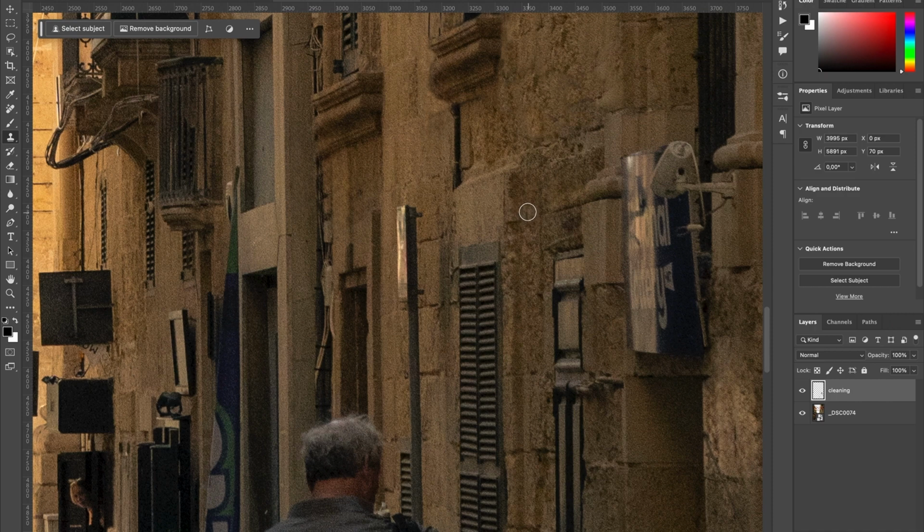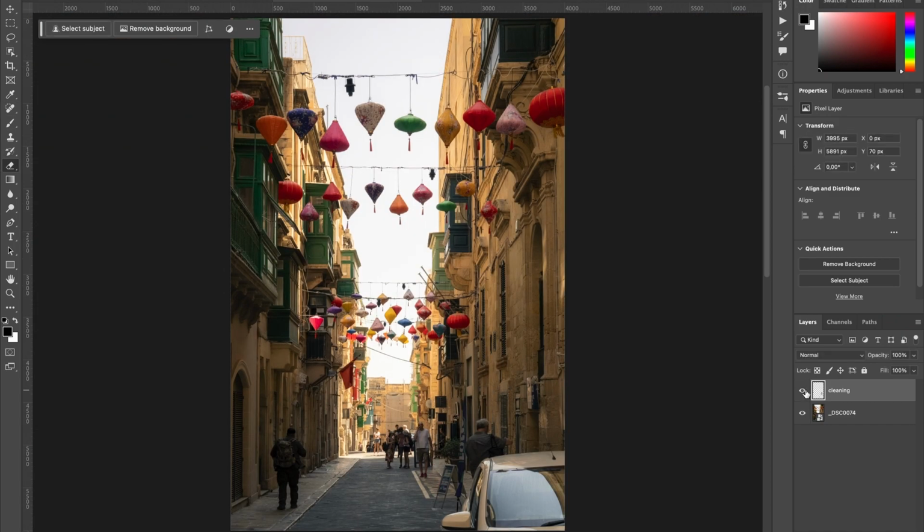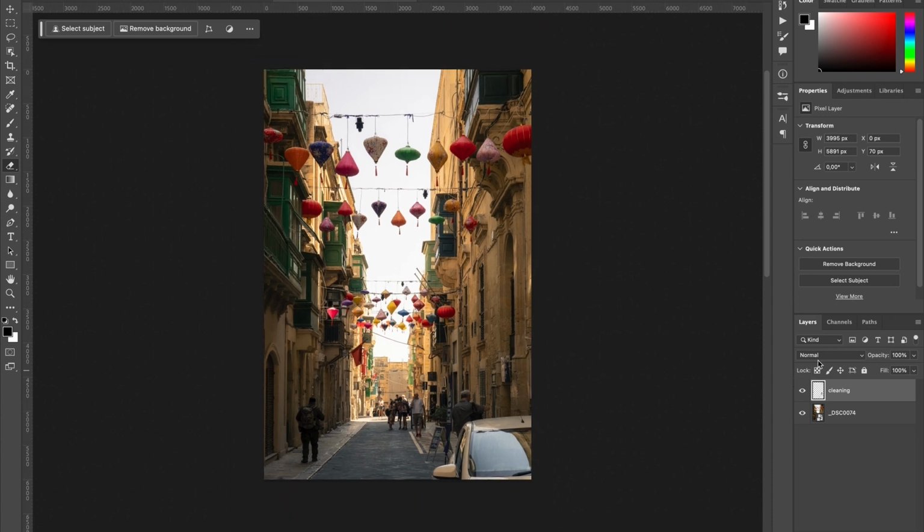Now with some dodge and burning, we could fix this part here. Let's see, we might do it later. Before and after of the cleaning part. So it's very subtle. I'm sure most people wouldn't bother cleaning their images, and that's fine. That depends what story you want to tell in your image.